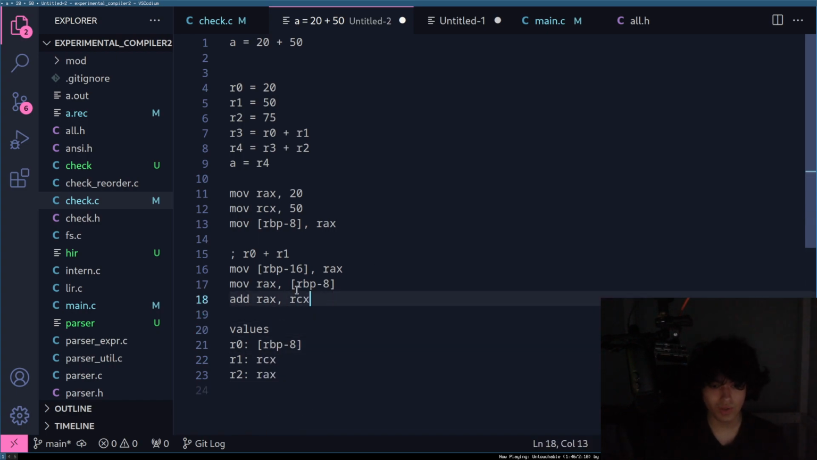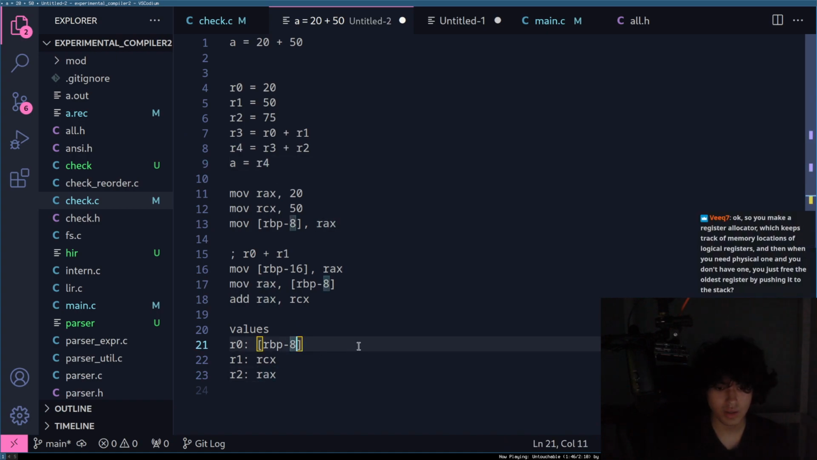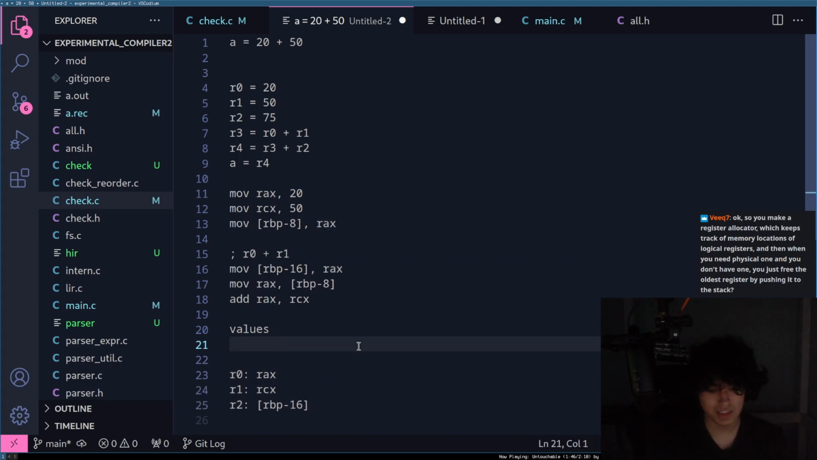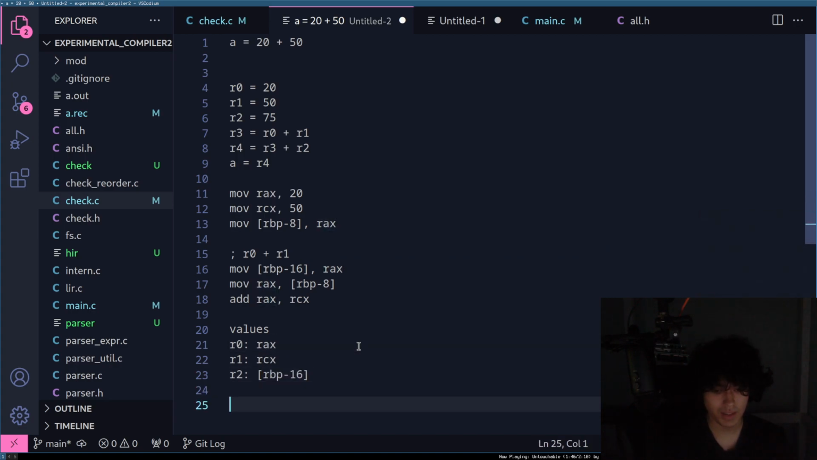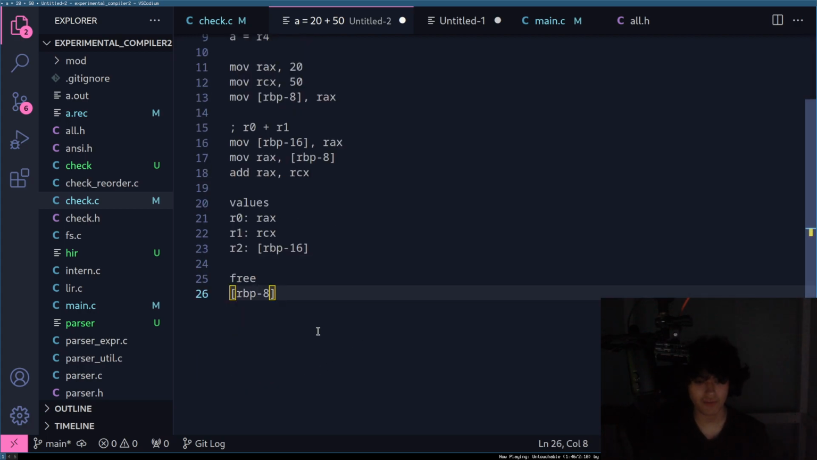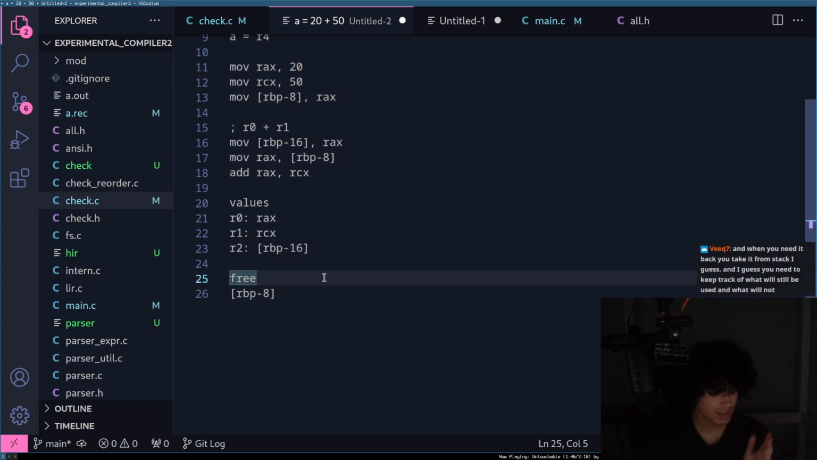When we finish the adding operation, R0 is in RCX, and rax is RBP minus 16. And then we'd have a free stack slot, RBP minus 8. This is a very simple register allocator. You have two different things: your list of registers in use, live registers, and your free stack slots. You can use them for free. It's just things like that.